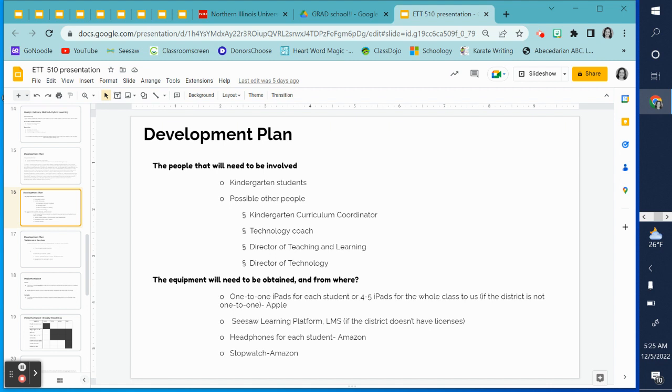So, who are the people that need to be involved? Obviously, my kindergarten students, and here are some other people that could be included: my kindergarten curriculum coordinator, the technology coach, the director of teaching and learning, and the director of technology. I included these people because if this really works, it would be beneficial for them to see. There is also equipment that will need to be attained, and from where.